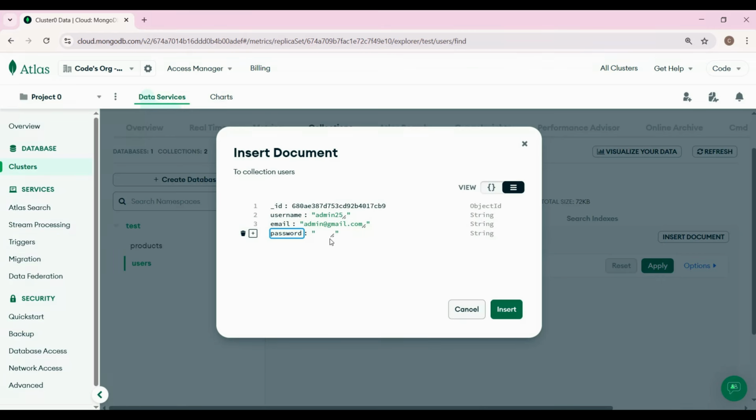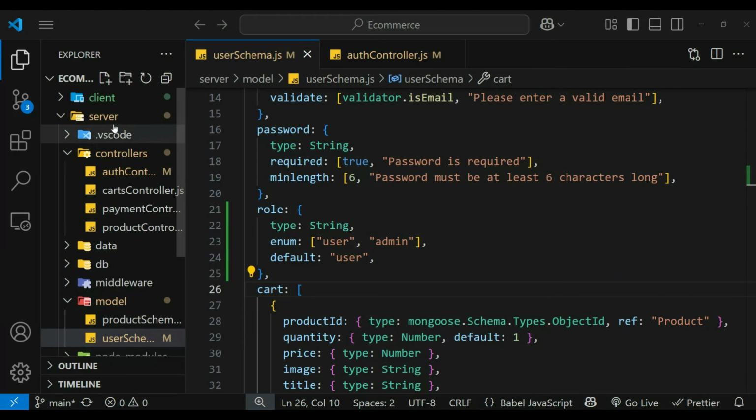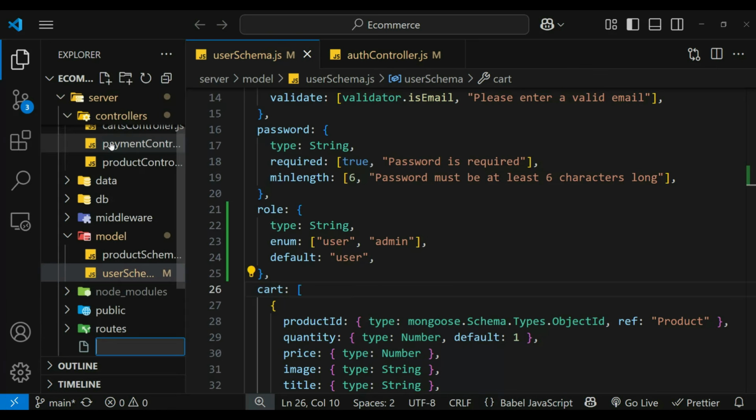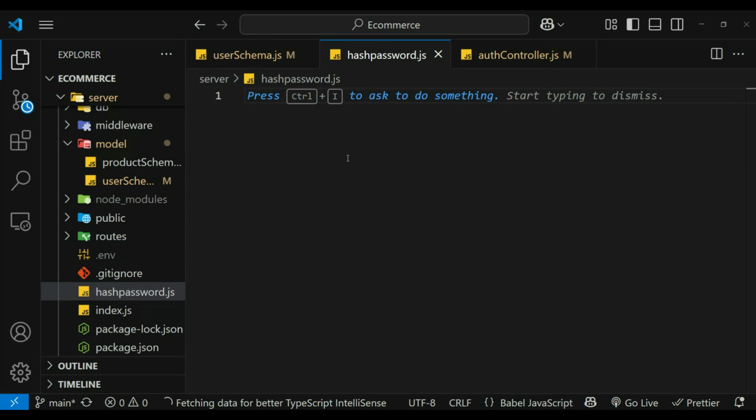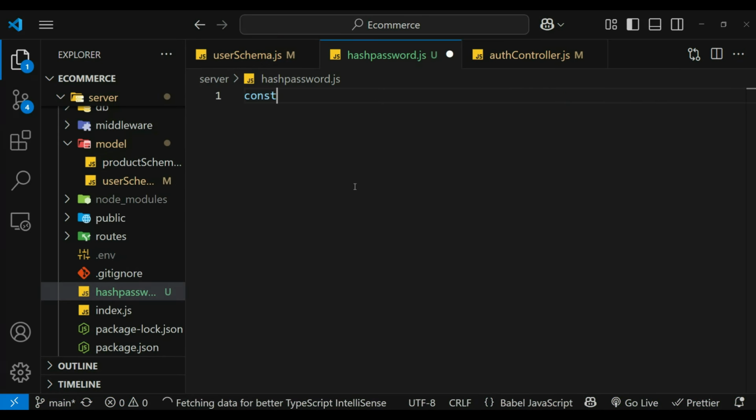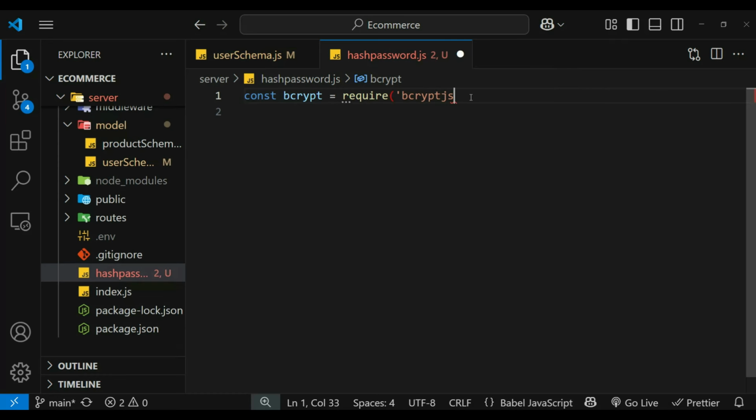And for the password, we need to store the hashed password. So let's first generate the hashed password. Let me create a script file hashpassword.js to generate the hash password. Let's import bcrypt. Then we can name the function hashPassword.